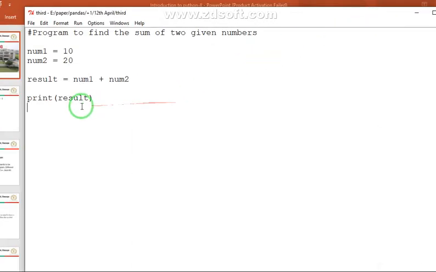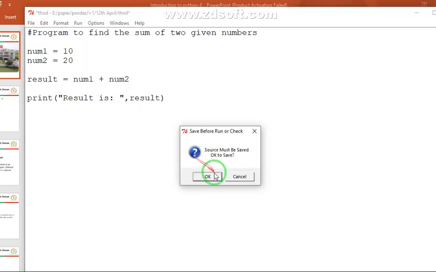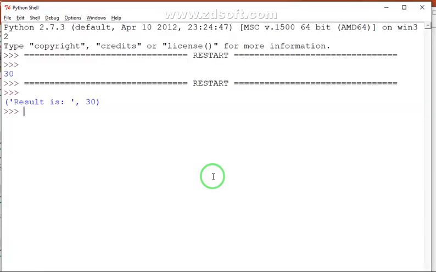So if I want to do certain formatting here, if I write it like result is, and then here I can use double quotes also, colon also, and run this. Okay, some problem here.